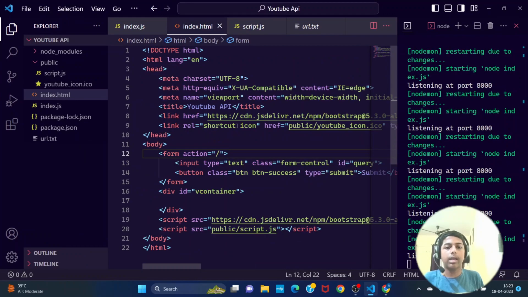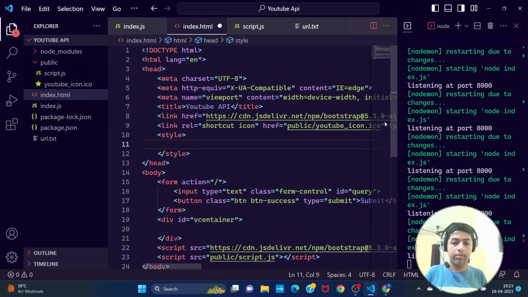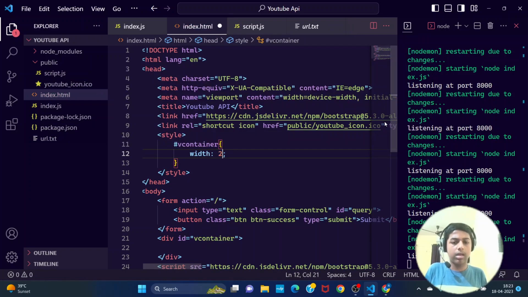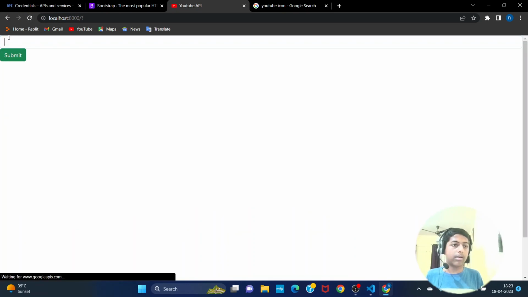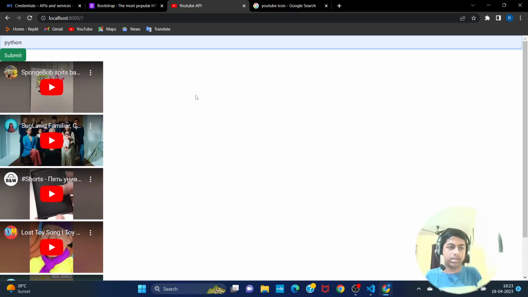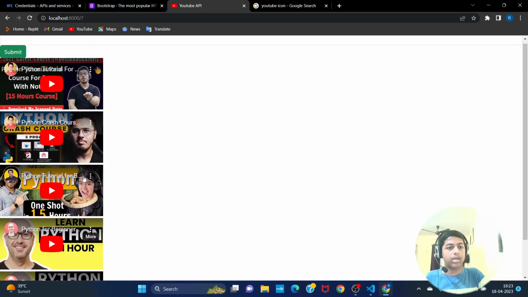Let's give the container a little bit of styling, like giving it some width. For that we need the style tag, and in the style tag we need the hash container, the width 30%. Let's save this. Say Python. Okay, so that was done. Wait a while. Okay, now if I search Python, yeah, now it's coming.